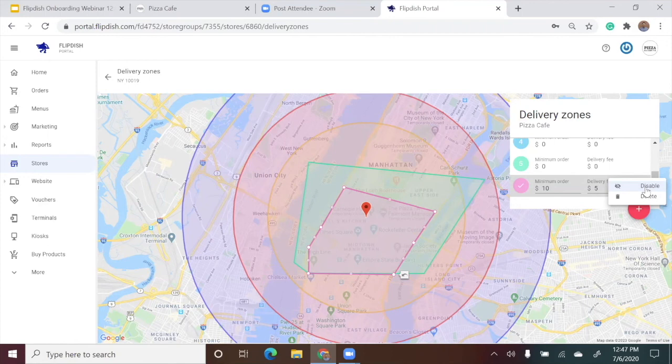You can also completely delete delivery zones if, for instance, you've decided to remove certain areas from your delivery radius. To do this, click on the zone, go to the box on the right hand side of the page. You will see it in grey when it's editable. Click on the 3 vertical dots and then select delete.